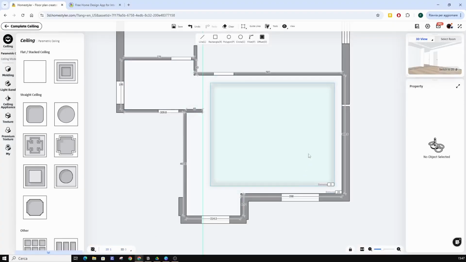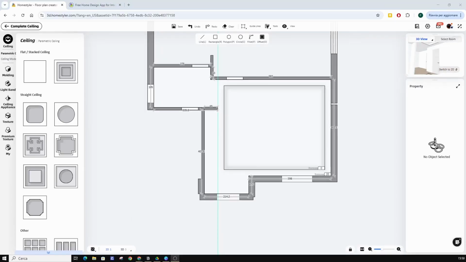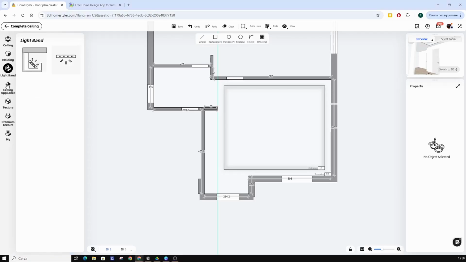Let's go back to 2D and see other options. If we want to insert a light line, we do like this. We choose in the options light band. We take this, go to the area and click.